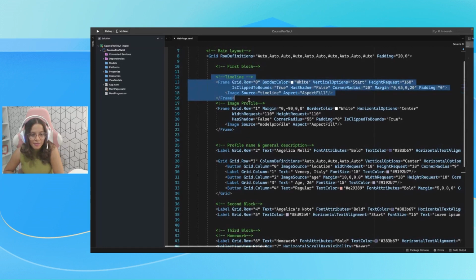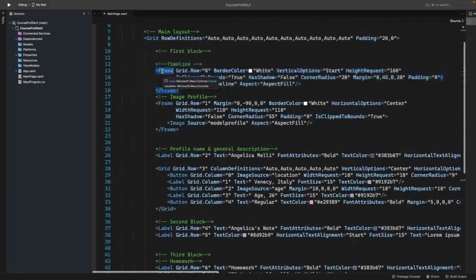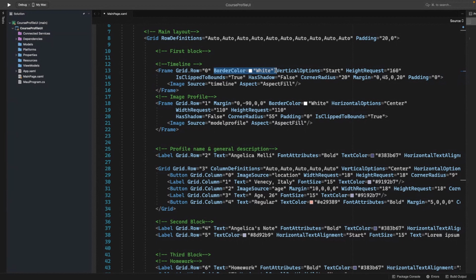The timeline here, I just added a frame to get the effect with rounded border. So the frame is too important to get it. But how beside a frame? As you can see, I have been adding the different properties that I need, for example, a border color, vertical option, height request, and so on. But here we have some key properties that you don't have to forget.